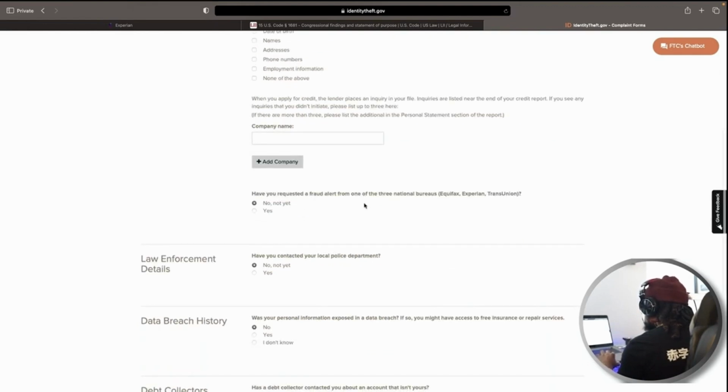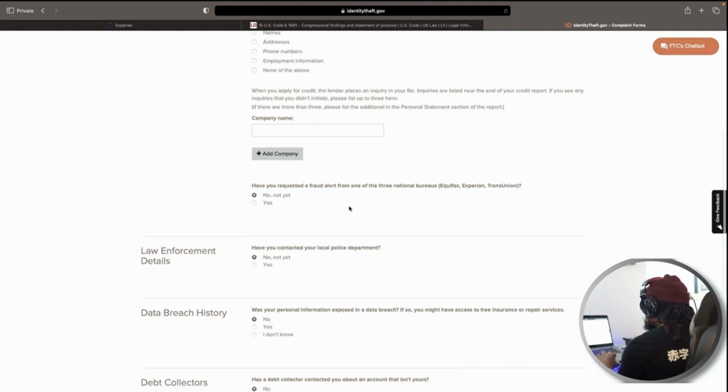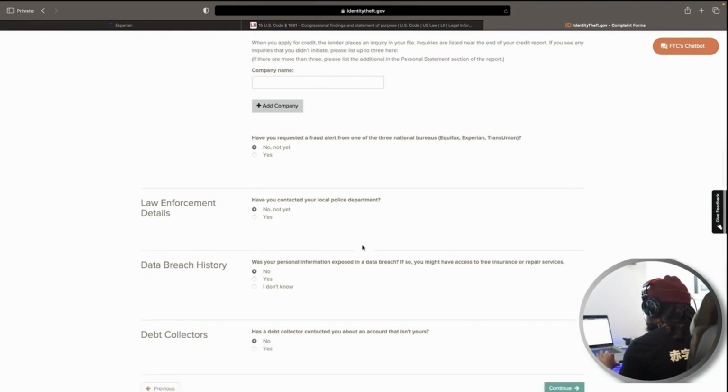Have you requested a fraud alert from one of the 3 national credit bureaus? No, not yet. This isn't a big deal. If you get a fraud alert, you can just contact the credit bureaus and remove it. It's not a bad thing. It just has to do extra verification in order to make sure that you are who you say you are. And you can easily call any of the 3 bureaus. They'll remove it immediately. So that's no big deal. Me personally, I didn't even get an alert on there. So I wouldn't worry about that.